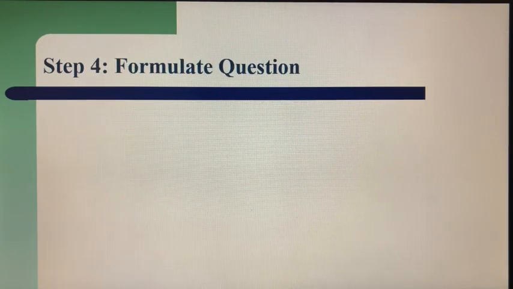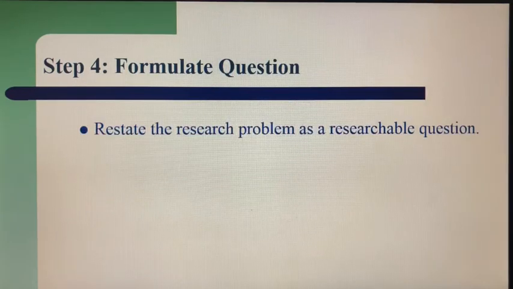Now that we have isolated factors and issues and done some background reading, such as a literature review, we are now ready to restate the research problem as a research question. This is step 4, formulate a question.